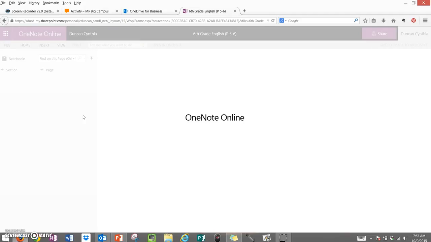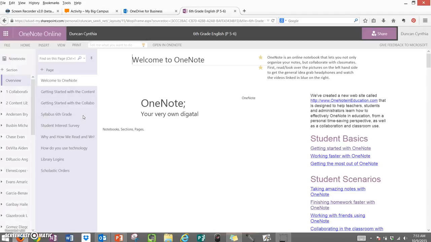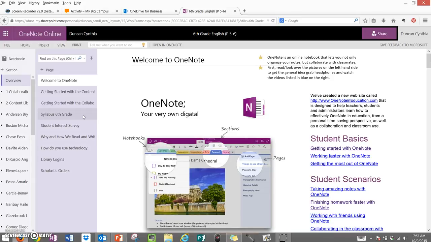And this is the online version that we worked with last week. And what we're going to do is take it out of the online part and into the desktop app down here. And to do that, there's a button right in the center called Open in OneNote. It will take a while to download for you. For me, it's going to be fast because it's done it before.